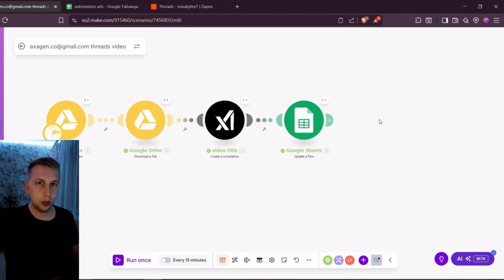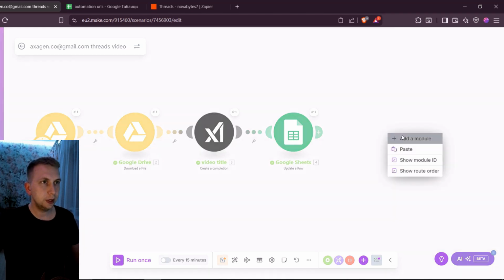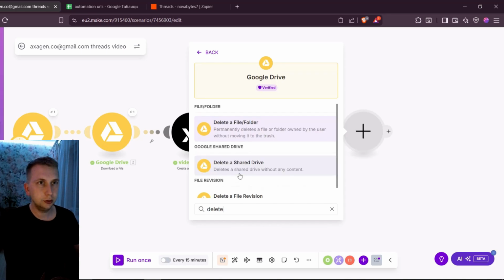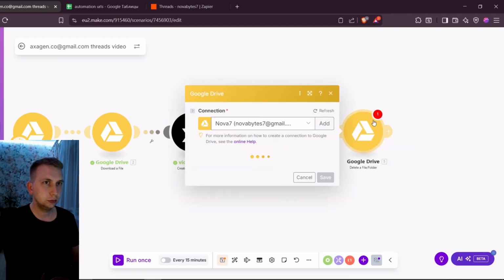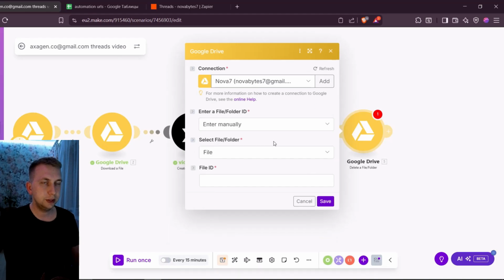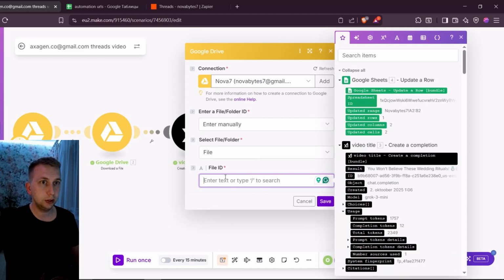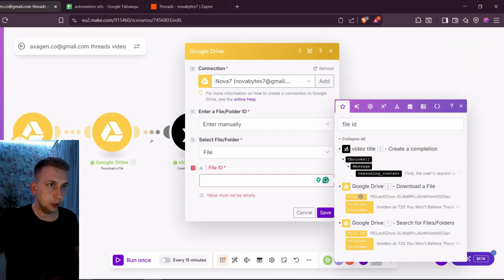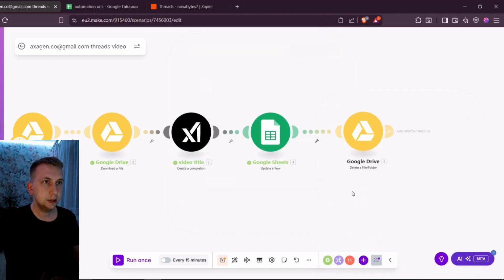But one more thing that I always do in Make is to add 2 modules. Last module is gonna be delete module for Google Drive, because I don't need those AI generated videos on my Google Drive. I want to delete them and to keep Drive clean. So this delete a file folder module. Make sure I have same connection, and one more time I'm gonna need file ID. Here it is, and click save.